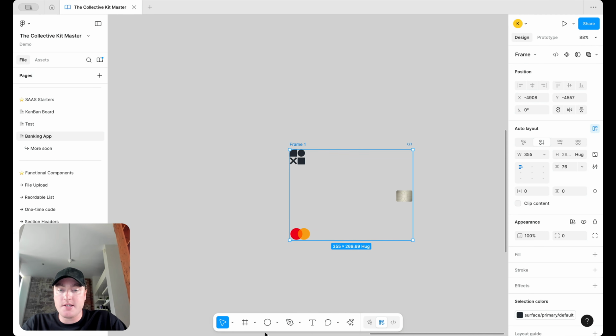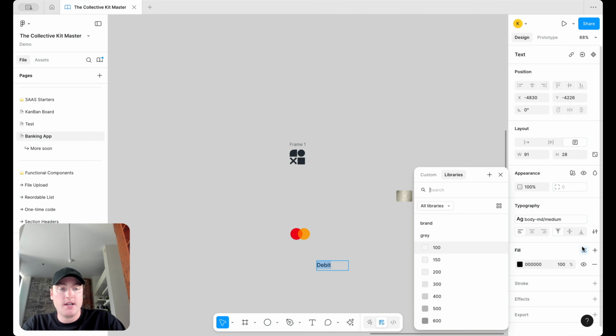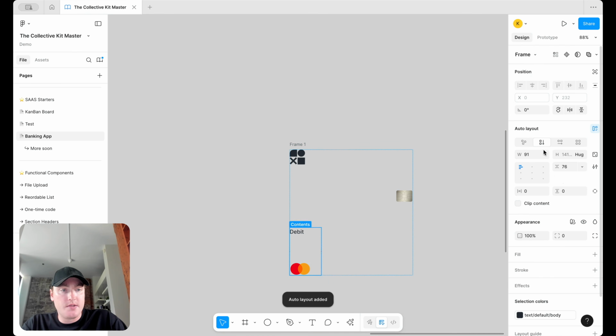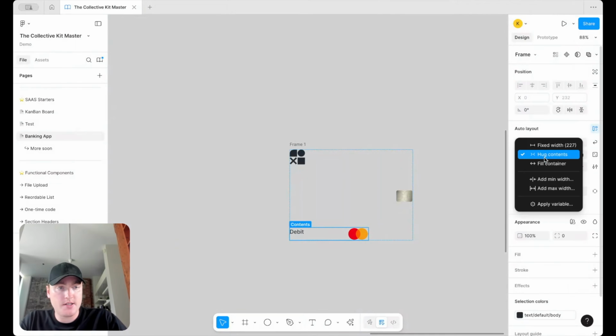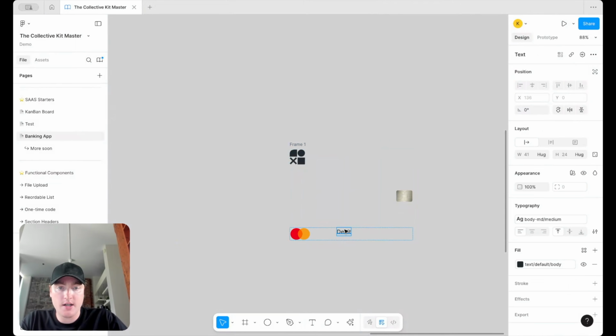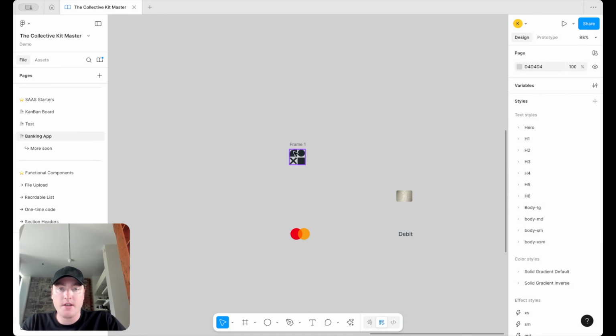And I think things are already starting to come together a little bit. And one thing we also do want is the type of card it is, whether it's a debit card. Set this to our text body. And let's just bring this in, connect these two, set those horizontal, set these to fill, and then just reposition, set this to hug. There we go. And just extend this out and then just align that in the middle, and perfect. I think we're good.